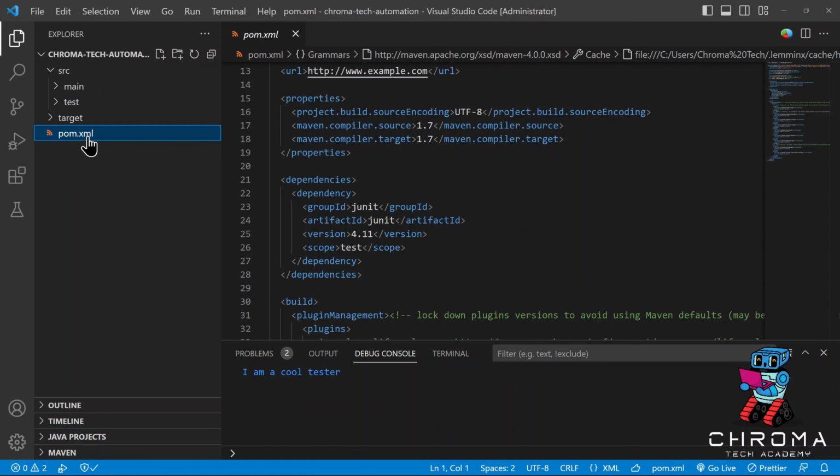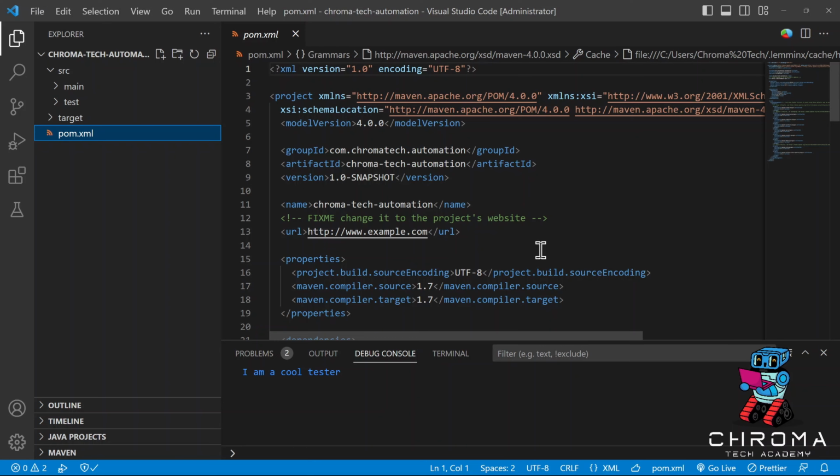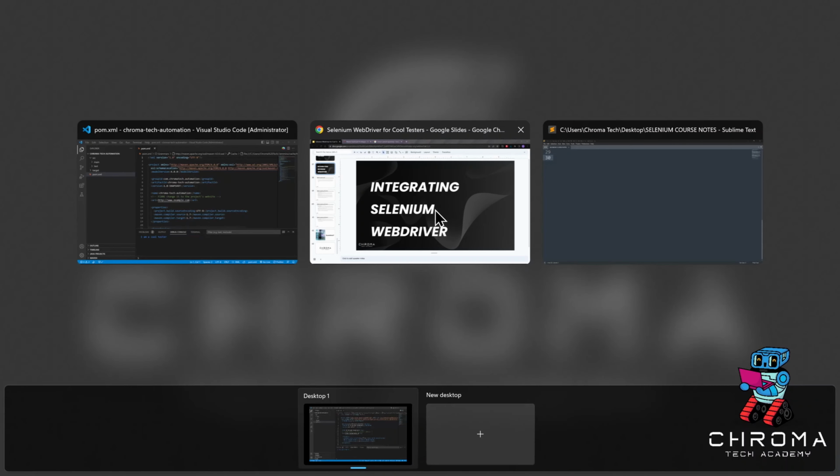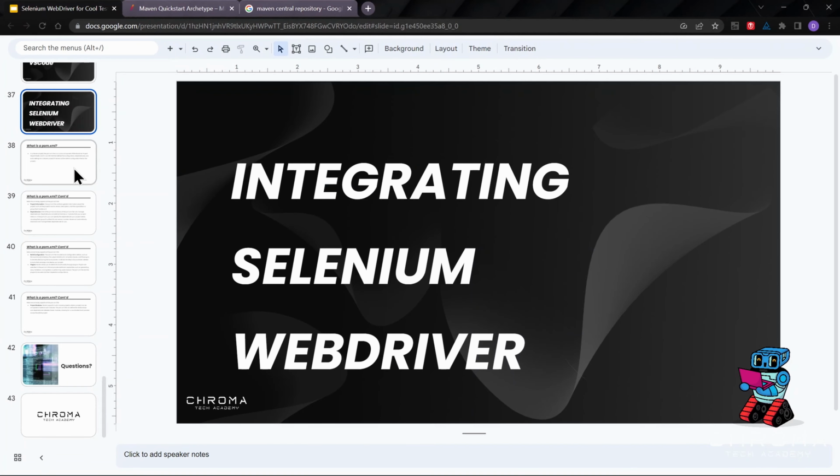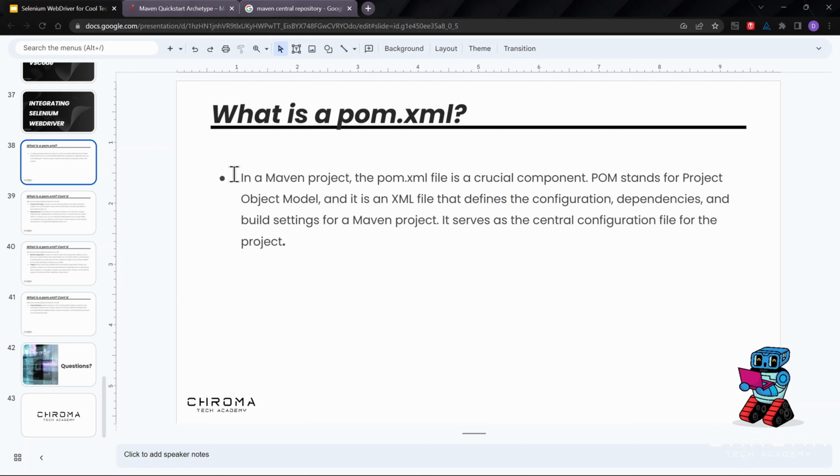Okay, this is an XML file. We'll talk a little bit more in detail about what an XML file is later, but let's discuss what a pom.xml is for a bit. So in a Maven project, the pom.xml file is a crucial component. POM stands for Project Object Model, and it is an XML file that defines the configuration, dependencies, and build settings for a Maven project. It serves as the central configuration file for the project.